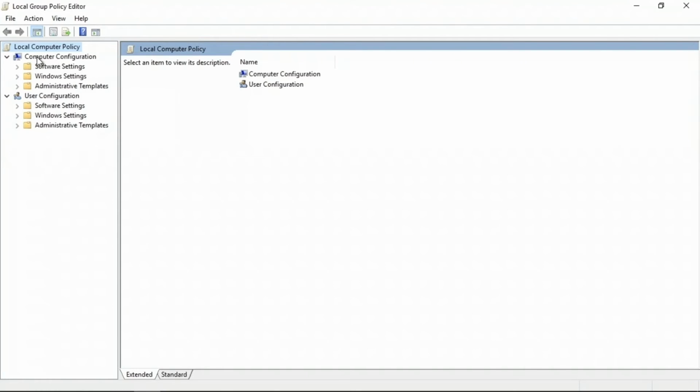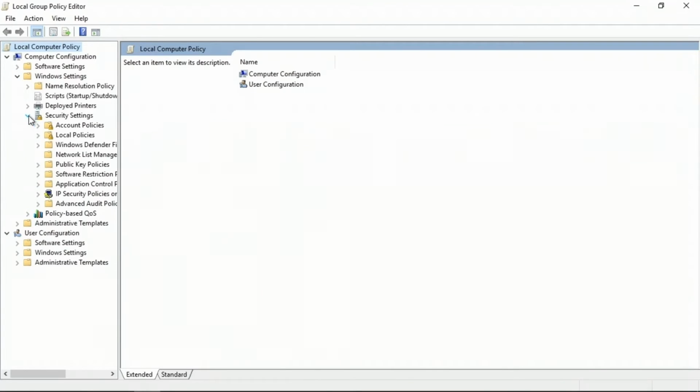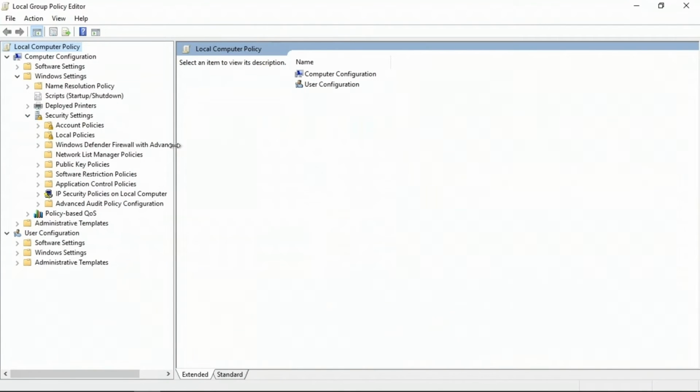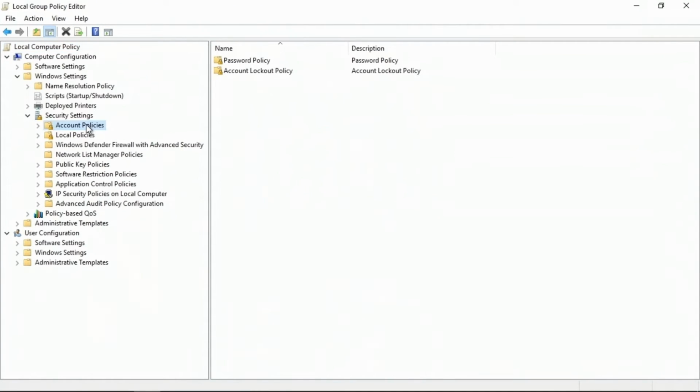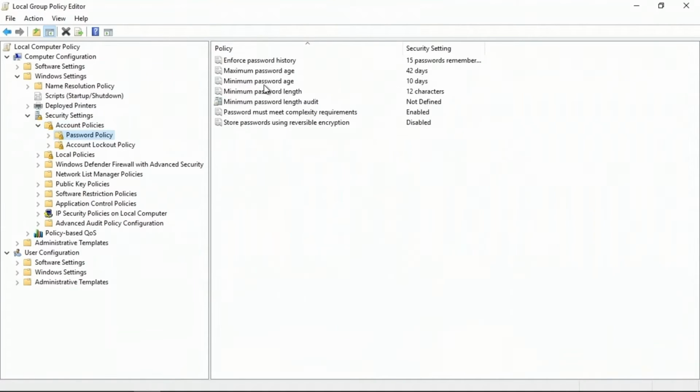You're going to find the bulk of security settings and group policy available under Computer Configuration on the left. Under Computer Configuration, if I were to open Windows Settings and then Security Settings, it would expose a number of items that will be of interest to us.